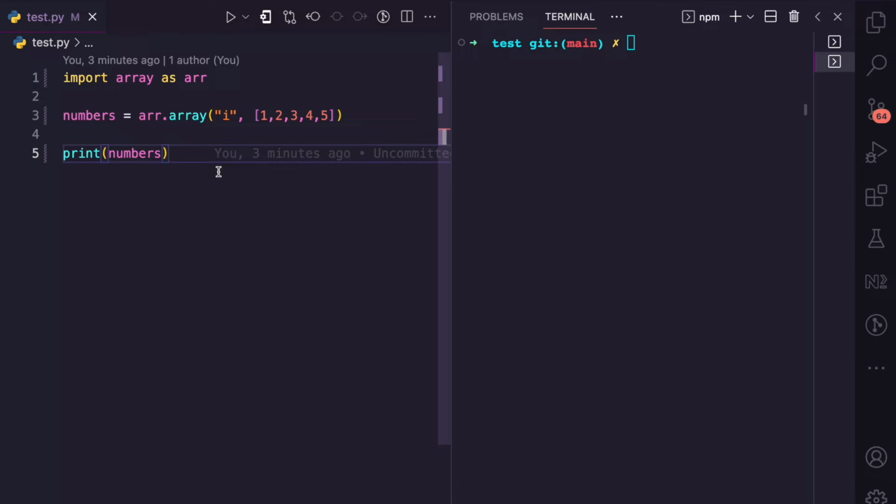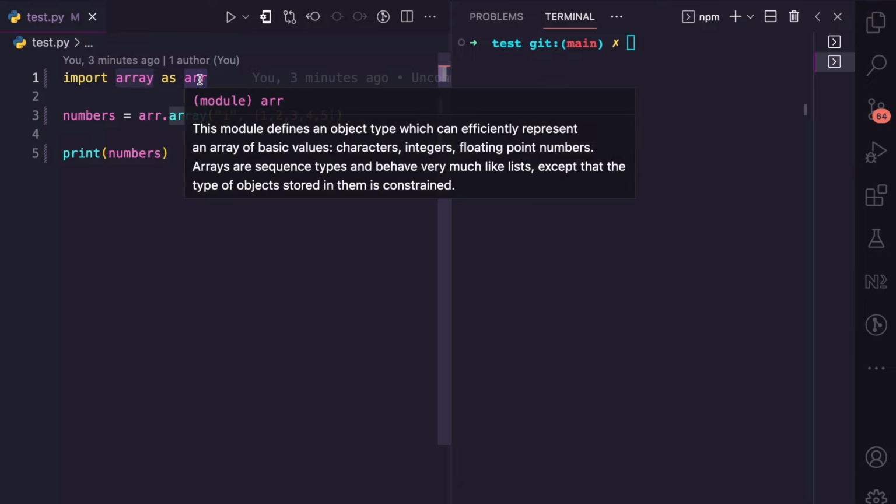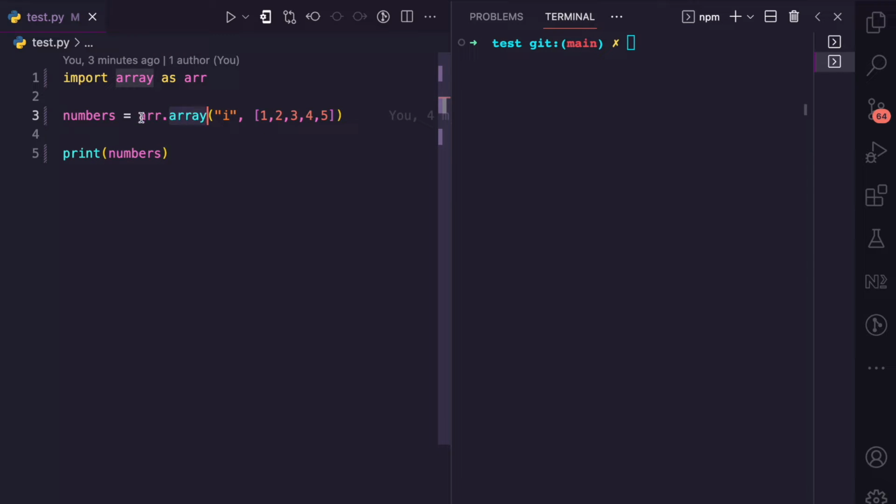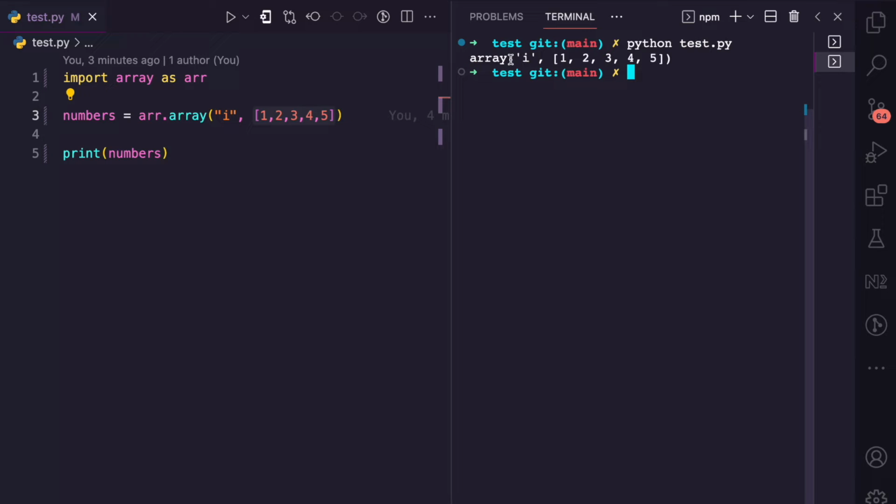There are different ways you can create arrays in Python. Here I'm using the array module, which I import as ARR, and then I use the array method on the module. I specify my type code, which is a signed integer, and here I have my integer values 1, 2, 3, 4, and 5. If I run this file, python test.py, you can see we have my array here with the values.